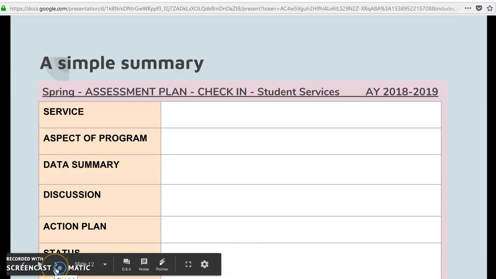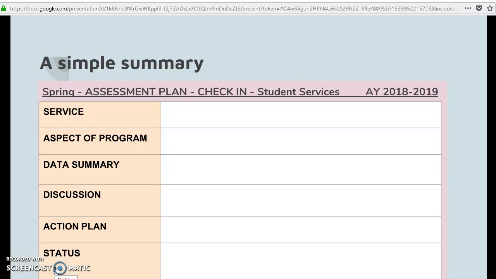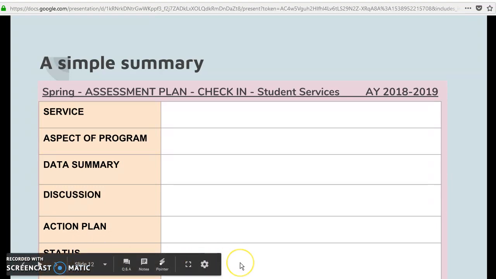And maybe, again, the issue will be closed, and maybe it won't. Maybe they'll find that students are using the center and they're advocating, and that's going fine. And so the status there would be the loop is closed, and next year we're going to do something else.